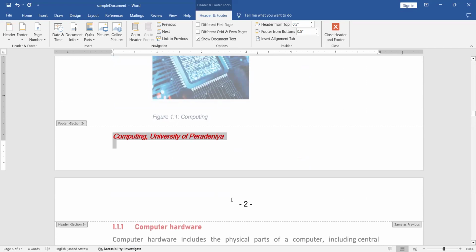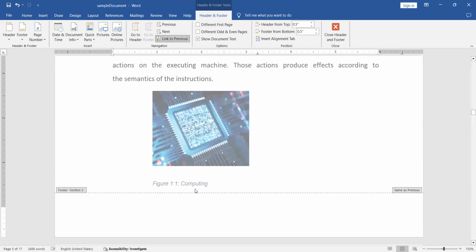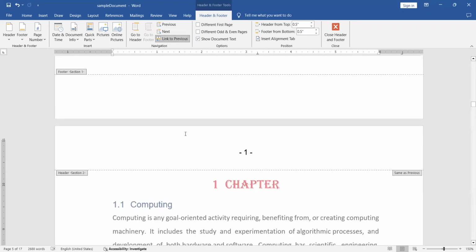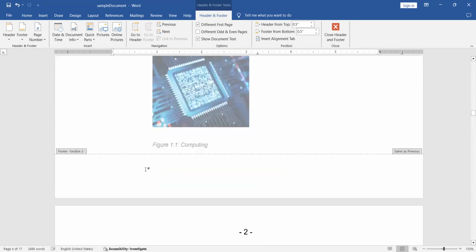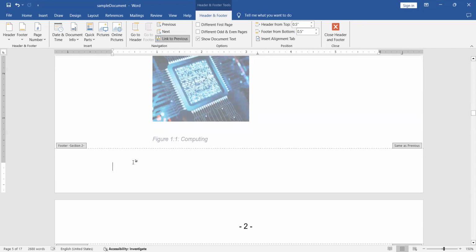Have you got this? All the pages of the second section contain the footer, right? Because this is not linked to previous. So if you want, you can link this one to the previous. If you link this one to the previous, then the previous section, or the first section, is empty. So if you link the second section with the previous, this will also be empty.